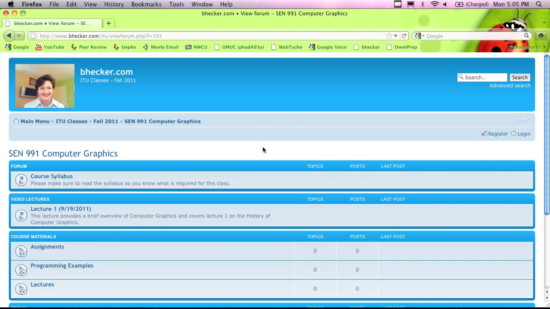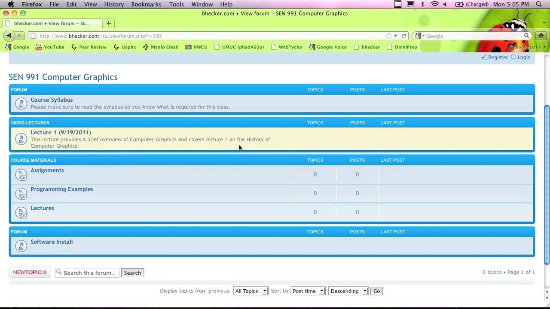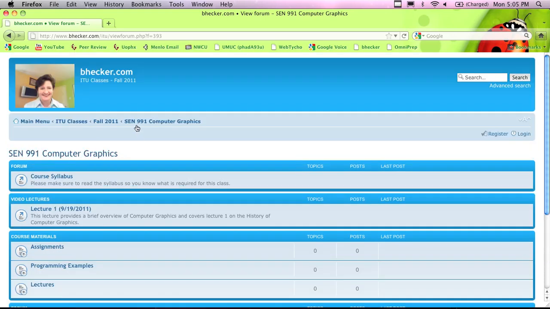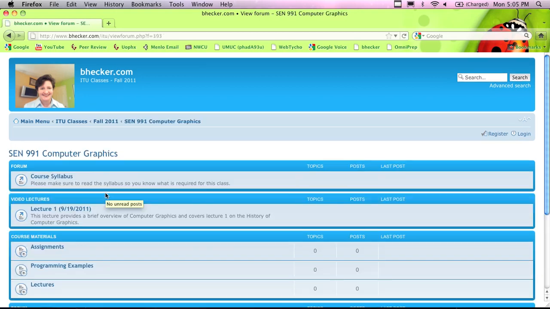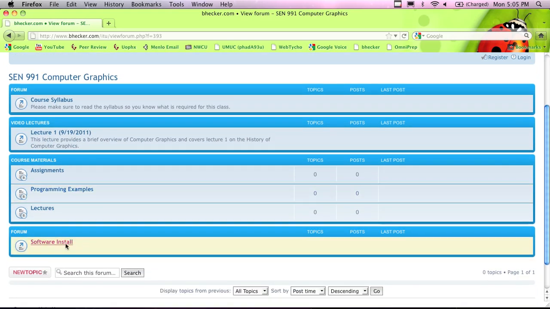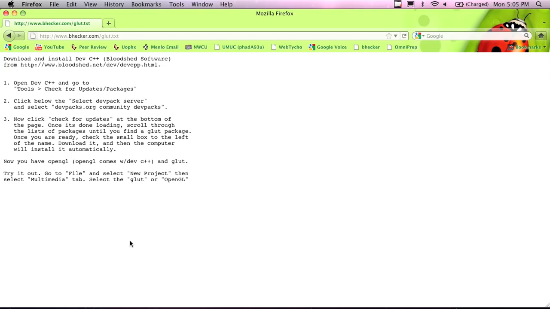So let's see what we've got going on here. In the computer graphics class notes, if you go into computer graphics here, and by the way, we are starting the class at 5 from now on. So, if you click on software install, you got some handy dandy notes, and the notes are going to walk you through it, but I'm going to show it to you right now.